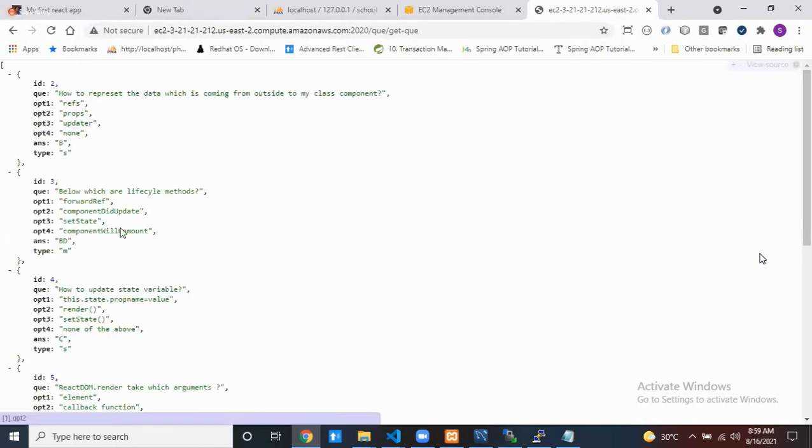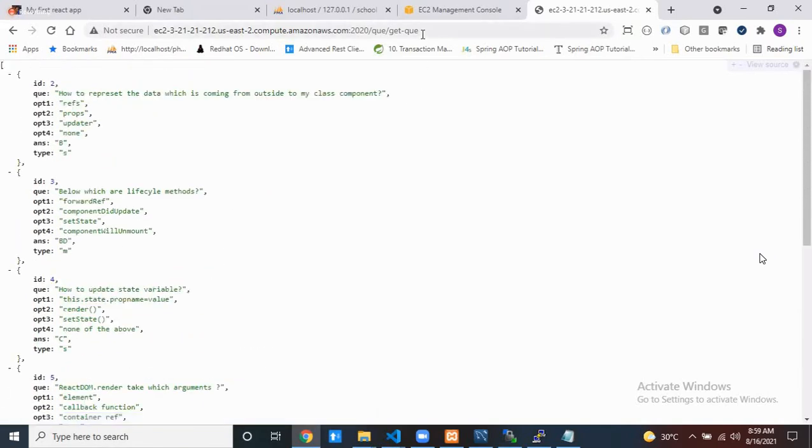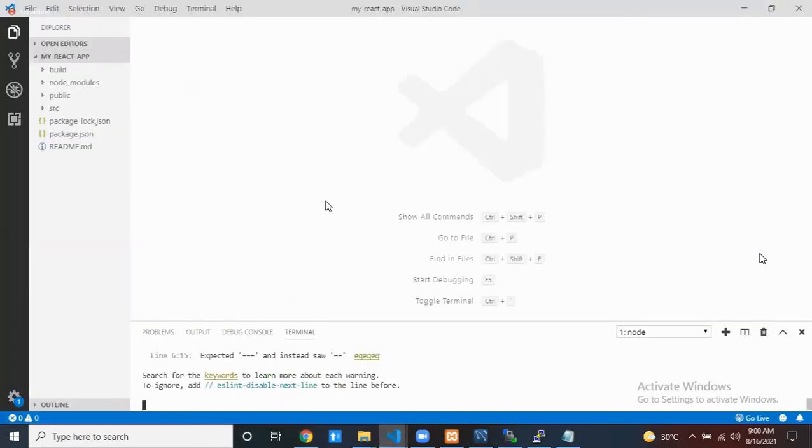See, these questions are coming from the MySQL DB. So if you want to send the request, to whom do you want to send it? To this particular one, right? Wherever localhost 2020 is there, you have to replace it with this one. This is the URL now. But if you observe your client code, wherever localhost 2020 is there, can you check it?